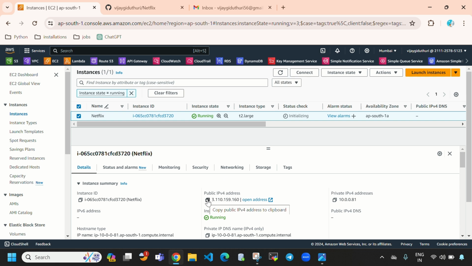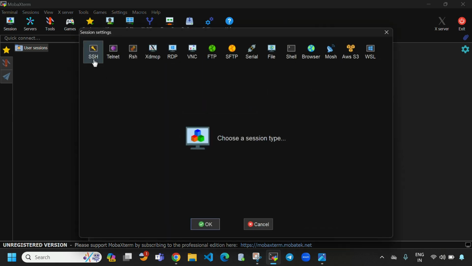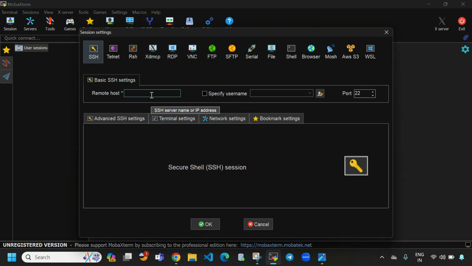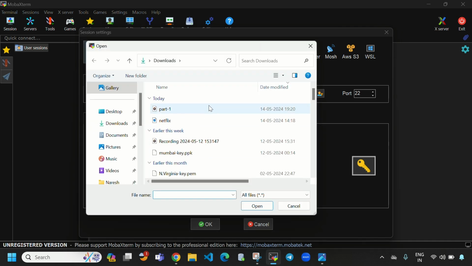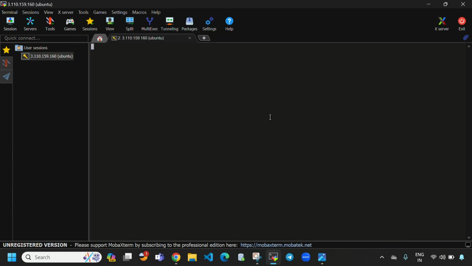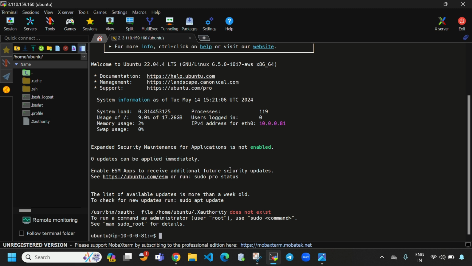We need to copy our public IPv4 address. I'm using MobaXterm, and here we need to select Session and SSH, and paste the public IPv4 address of our EC2 instance. Here we need to provide ubuntu as the username, and provide the path of our key pair. This is the Mumbai key pair. Open and OK. And here you can see it was connected to our EC2 instance.